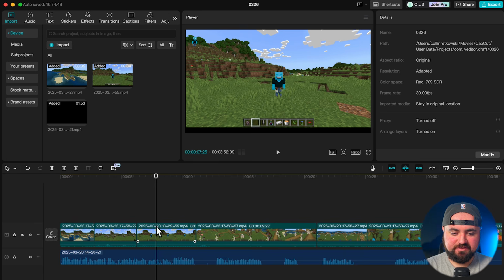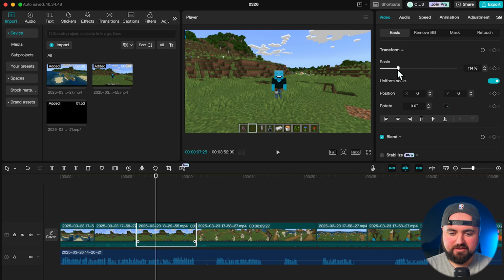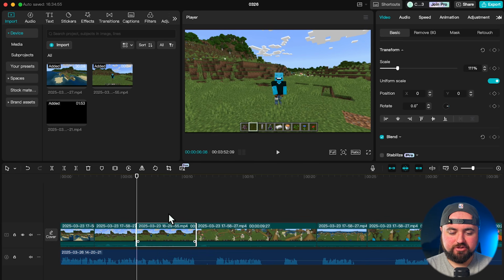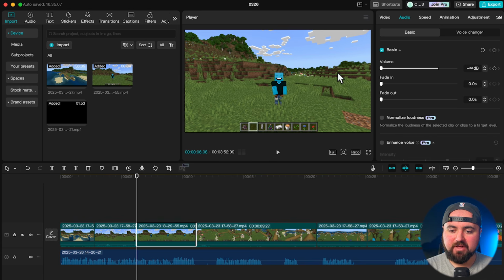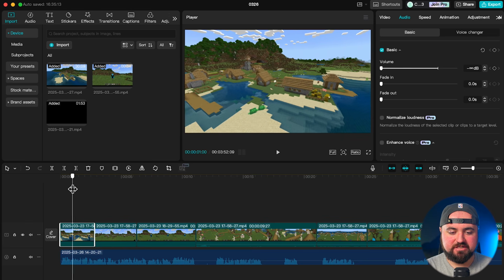And then this needs to be zoomed in. So I'm just going to do the scale over here like that. So it takes up. And I'm also going to, there is Minecraft music playing in the background. We don't want that. So I'm going to select this. I'm going to head over to audio and turn the volume all the way down on each of these clips. So that way it's just my voice talking. And what we'll actually do is we'll add sound in here.